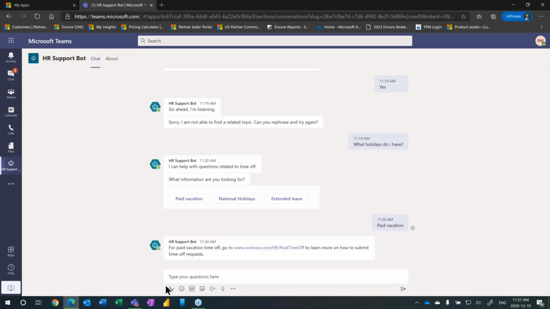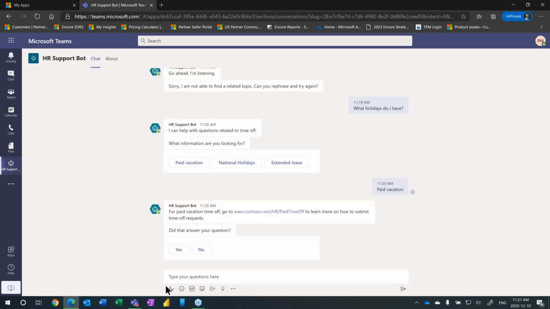So now I've chosen the option for the paid vacation. And so it's routing me to the corporate website and telling me that there I can find a report from HR that will provide me the details of the vacation time I have left and how to book that vacation through the company process.